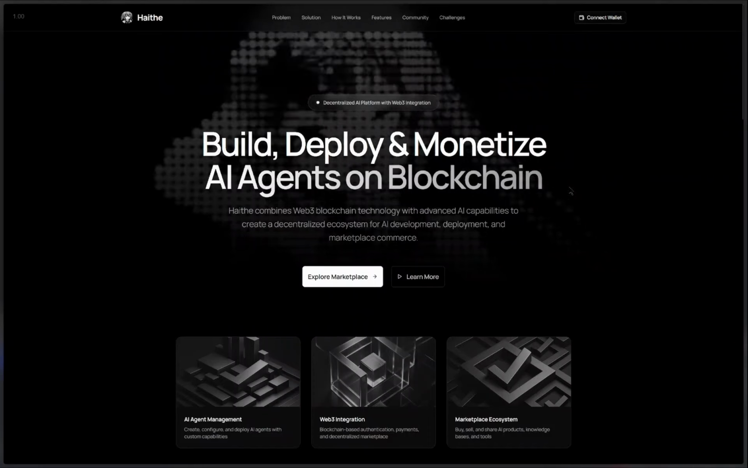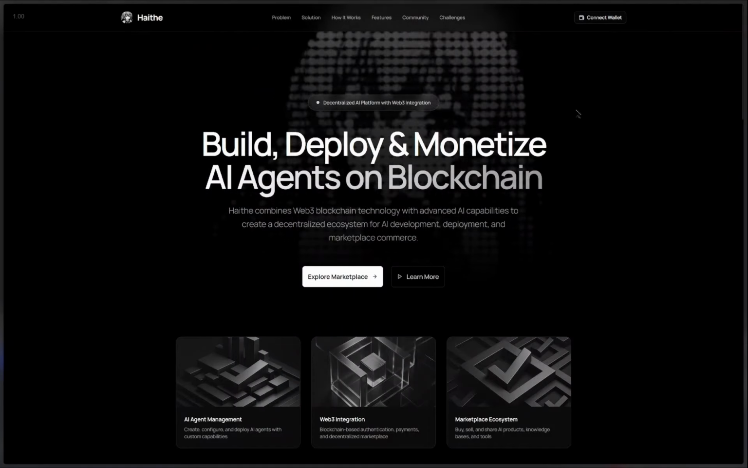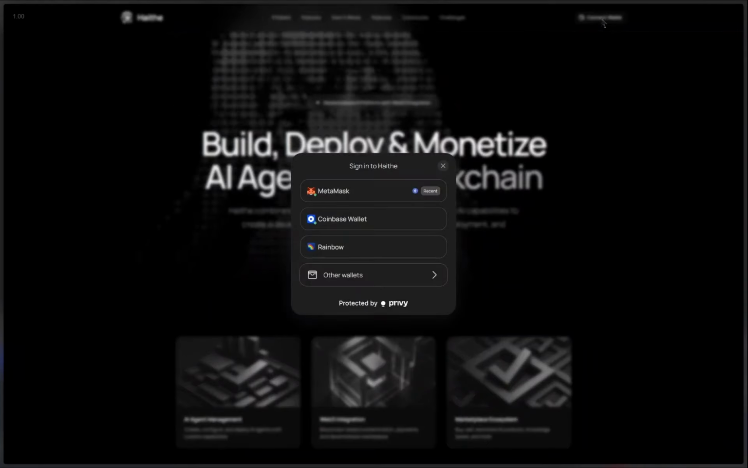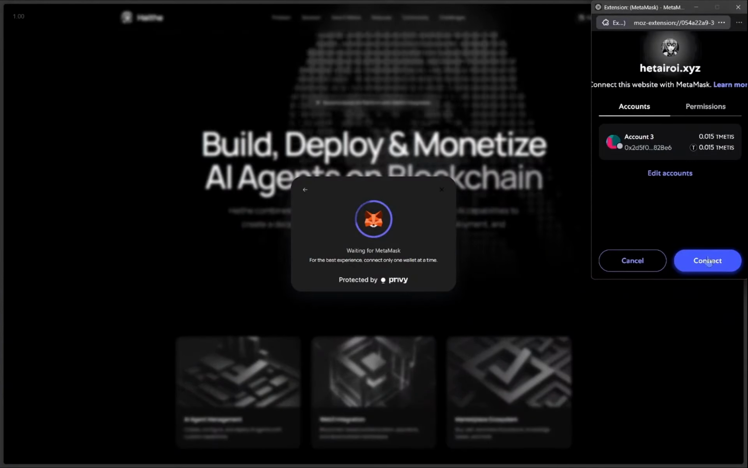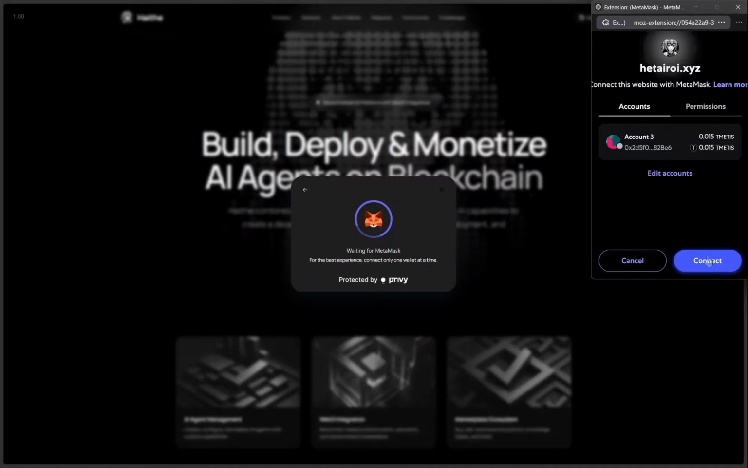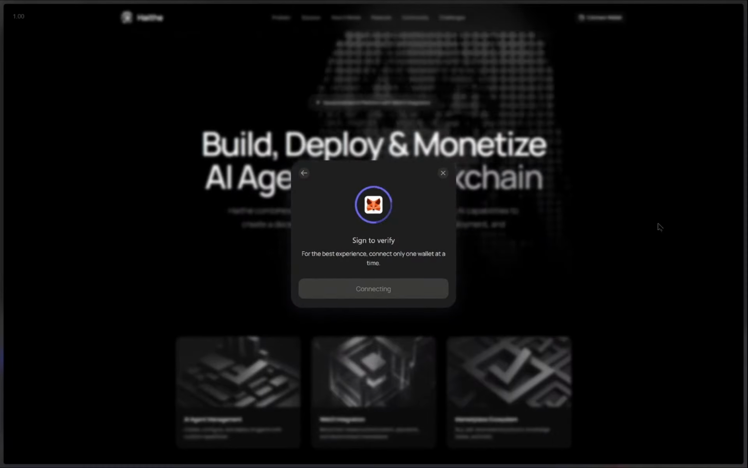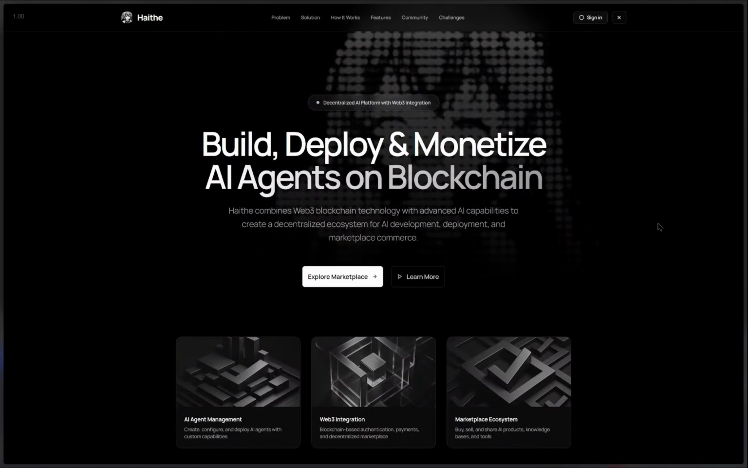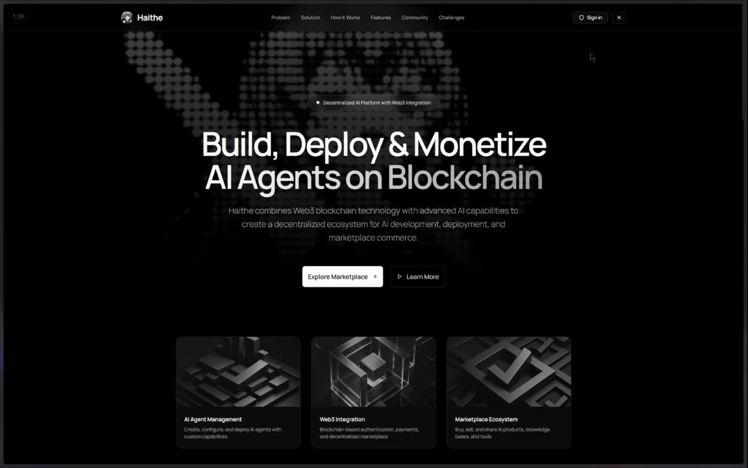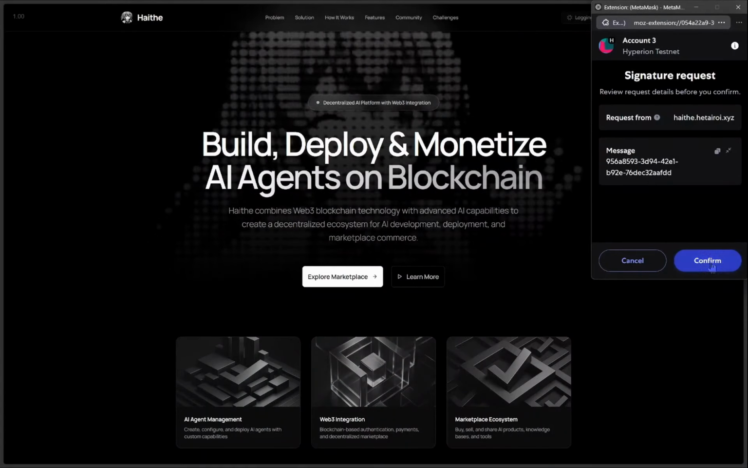So assuming that you have at least MetaMask or some other wallet setup, the first thing you'll have to do is connect your wallet. You'll be asked to sign a message because we're using Privy. Even if you don't have a Web3 wallet, we'll soon be supporting social login as well. Once you have signed the message through Privy, you can click on sign in to get into the application. So I'll sign this nonce. This is basically logging me into the application.